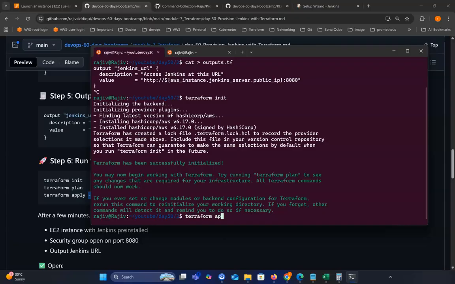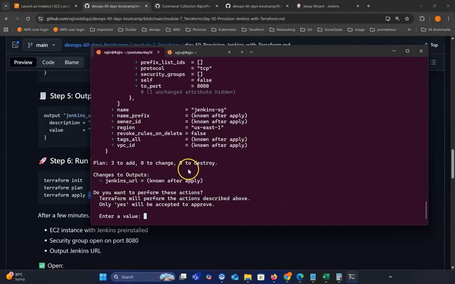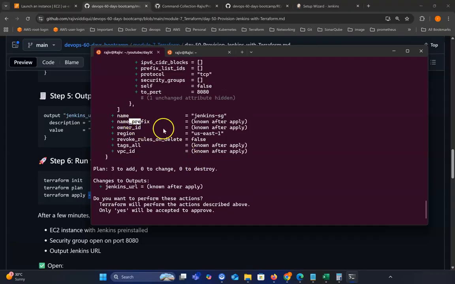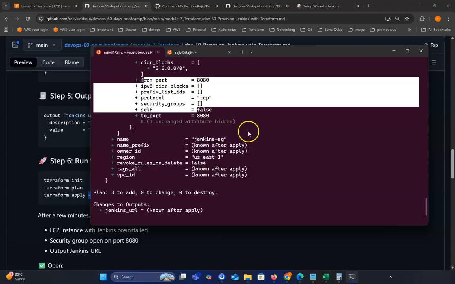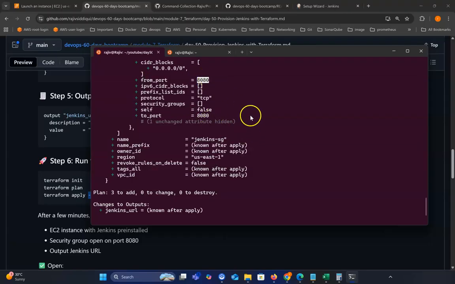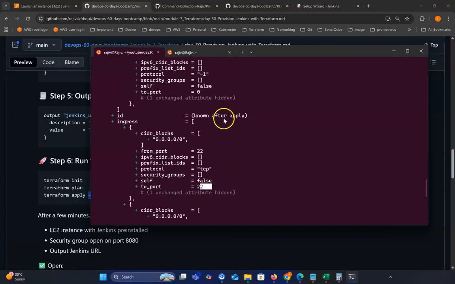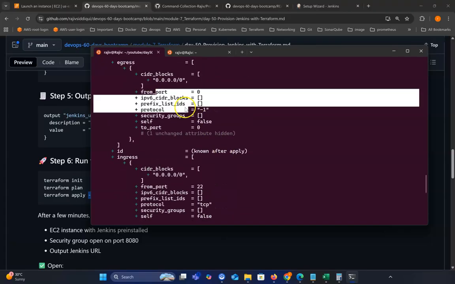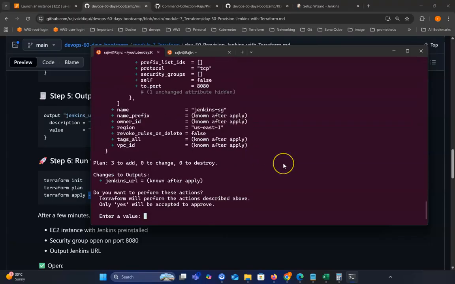Terraform, just give the enter, then we can see what is going on or what is going to be created by this script. So you can see it is showing what it's going to create. The security group is adding port 80 and port 22, and everything is showing here. So it is basically showing what is going on.